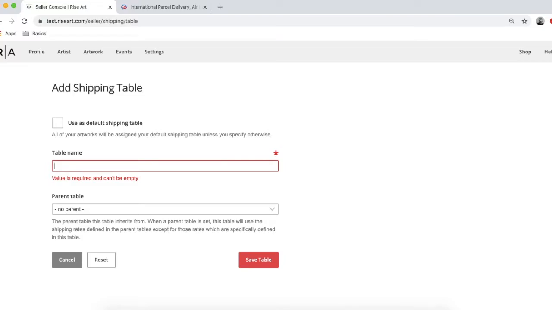You'll want to name the table something recognizable, something that you can easily identify with that shape or that weight. So this time we're going to go with 100 centimeters by 100 centimeters, canvases or large. We're going to leave the parent table. I'm going to press Save Table.